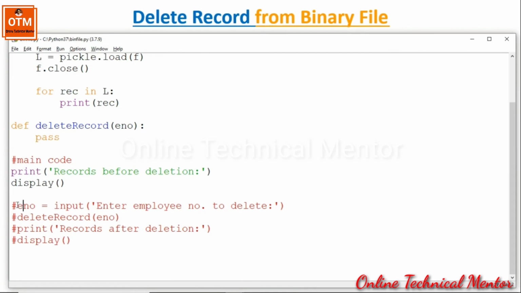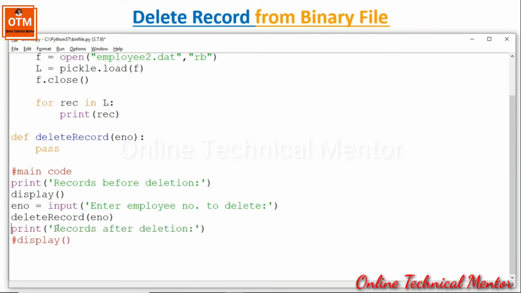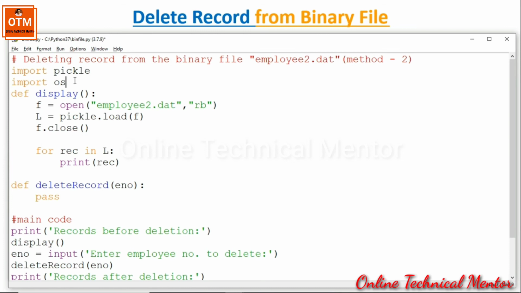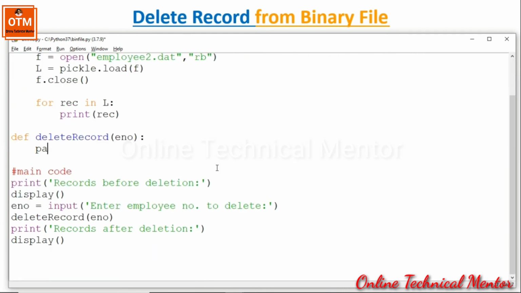Let's enable all these lines. So ENO input, enter employee number to delete. We need to call the function delete record with the parameter ENO. Next, records after deletion: again we have to call the display function to see whether the record with the given employee number has been deleted or not. And in this method we don't require the OS module, so I am deleting this line. We need only the pickle module. Let's delete the pass within the delete record function. So this delete record function is accepting the employee number whose record is going to be deleted.